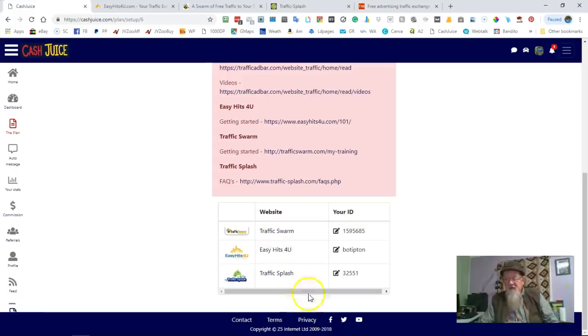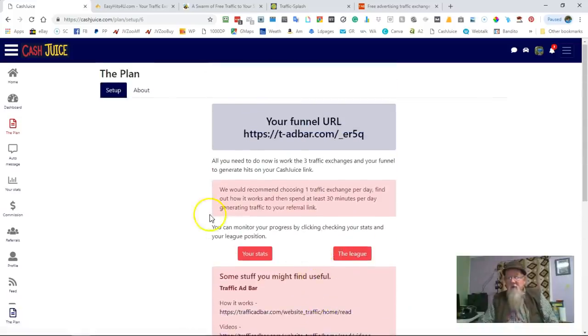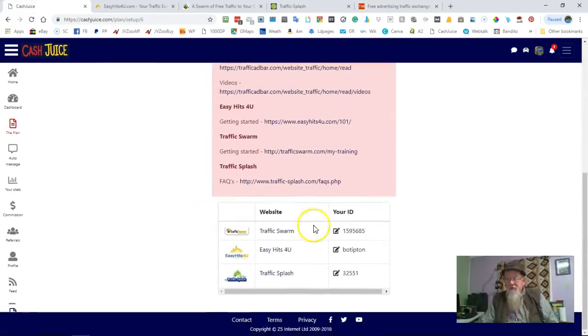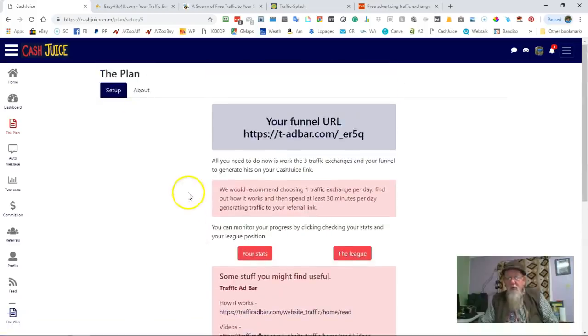These are all traffic exchanges. So even if you have no intention of ever using them, go in, join them, and come back and put your IDs, because those people become your referrals, and if people upgrade or buy credits at these traffic exchanges, you can even make money there. Okay? So the plan, it's very important that you do that. You go in and work through the plan, even if you don't use those.